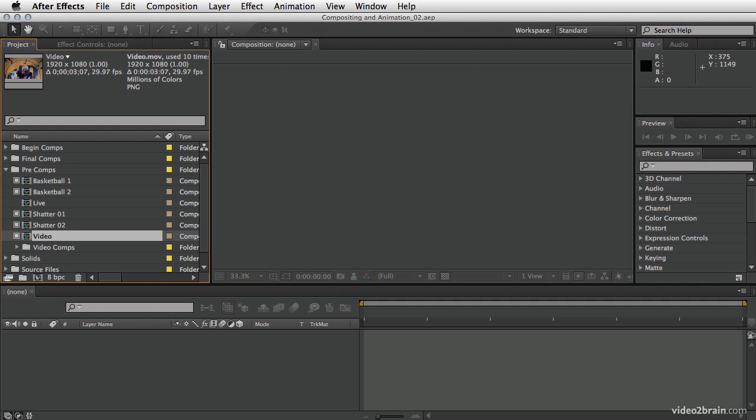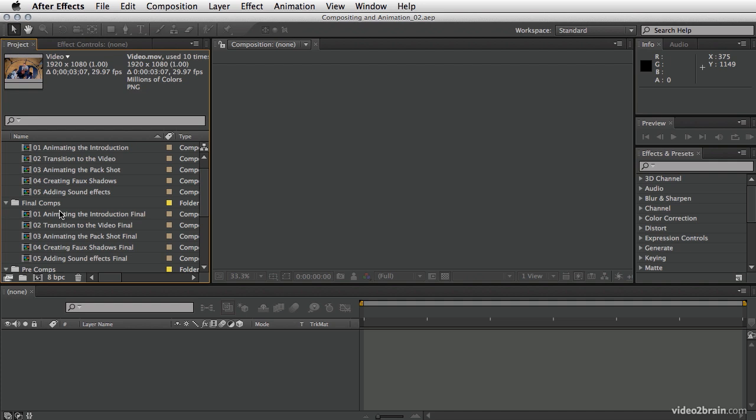In this project, you will find, among other things, 2 folders which I've already prepared for you. The first one will be the Begin Comps, which we'll use in order to start each stage. And you will also find the Final Composition folder that will have the final versions of each step that we'll take, and this will allow you to compare your results to mine.